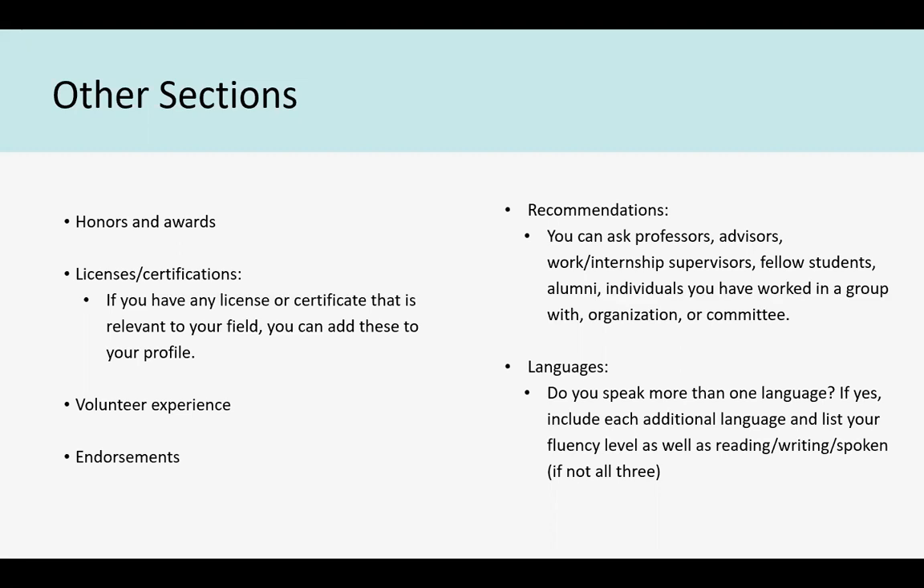You can also add volunteer experience that you may be continuing to do or have done in the past to show a little bit extra of what you have done within your immediate community and what you have chosen to give back to and help others within your community.